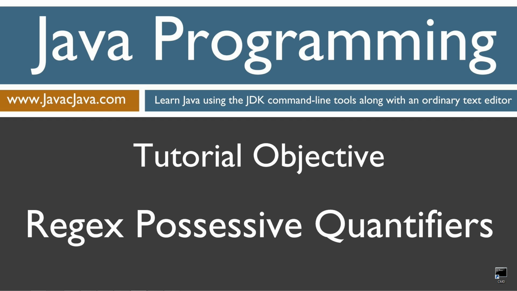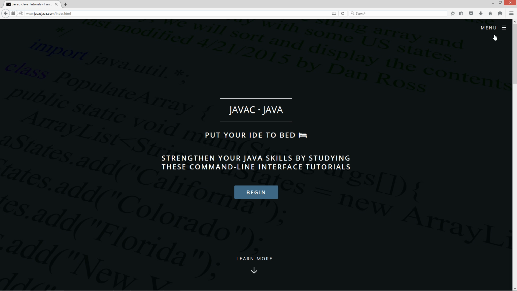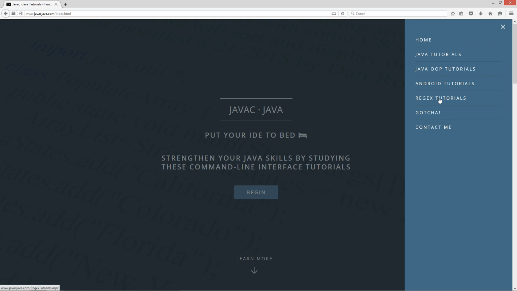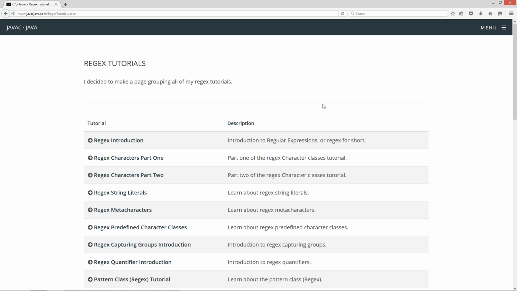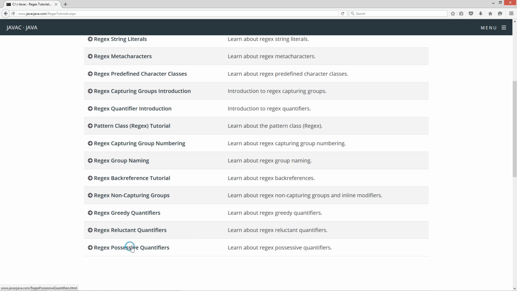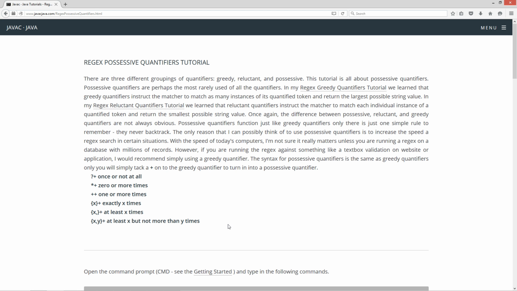I'm going to open up my web browser to my website, javacjava.com, select Menu and Regex Tutorials. I'm going to scroll down here to the Regex Possessive Quantifiers tutorial. There are three different groupings of quantifiers: greedy, reluctant, and possessive. Now this tutorial is all about possessive quantifiers. Possessive quantifiers are perhaps the most rarely used of all the quantifiers.